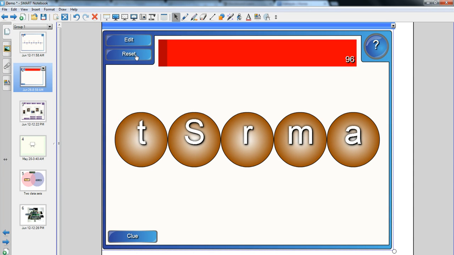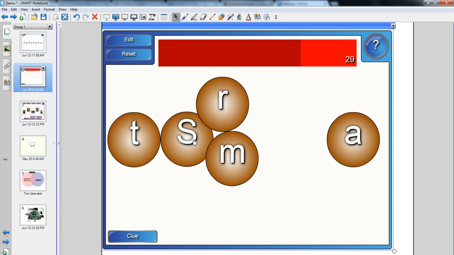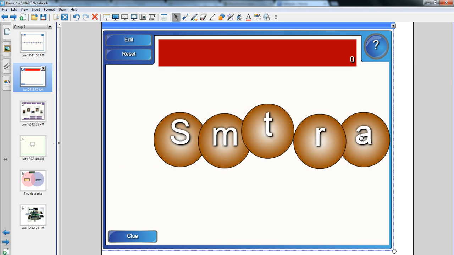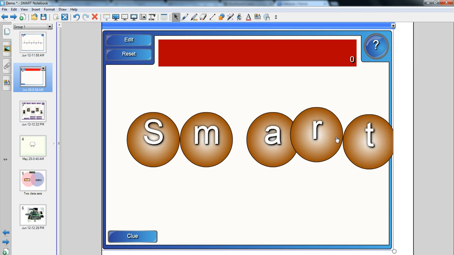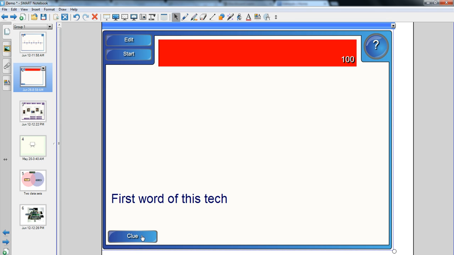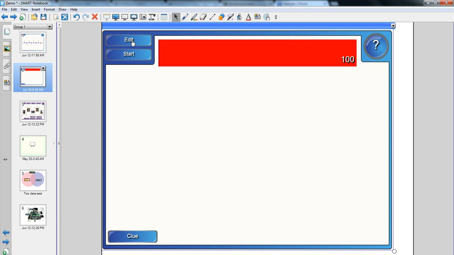If you click the start button here, we have a word we have to scramble, and I actually know what the word is because, of course, I created it. I don't think I'll get it over there in time. Hard to do with a mouse. Go. And I finally got it, even though I ran out of time. I could also put clues in, which I did. If I didn't know the word, the first word of this text, which is smart, and here it is, smart, board, and interactive, with clues on each one. You can create a timer, not have a timer, have a fast speed, have slow speed, and again, put passwords up.